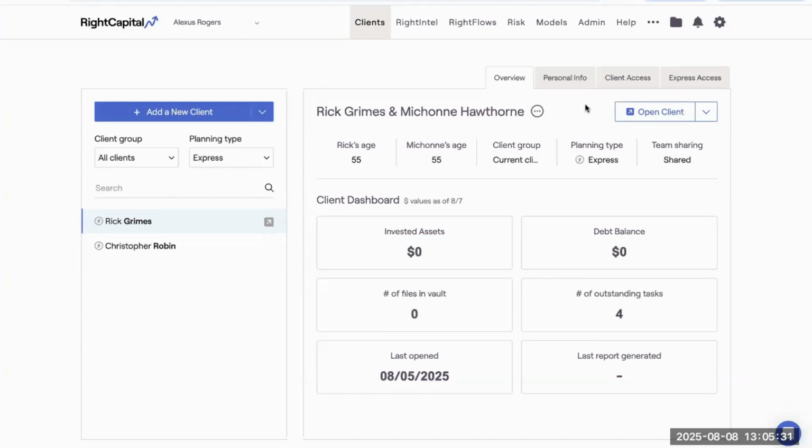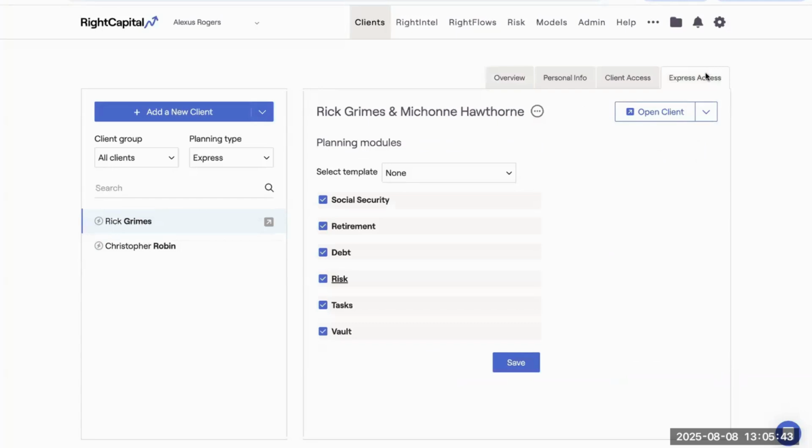Now, once we do add a new Express client, that is when we'll see them from our client list from here, and we can select them from this client list, like Rick Grimes, for example. And we have the option to click on this Express Access tab. This is where we can determine which of the planning focuses we're going to be looking at with this prospect. So for example, I have selected everything for this client, just so that we have a little bit more of a preview of what that process looks like. So we can select Social Security, retirement, debt, risk, task, and vault.